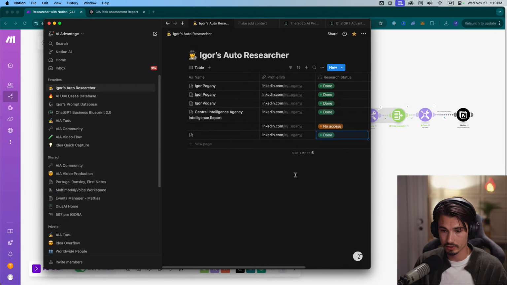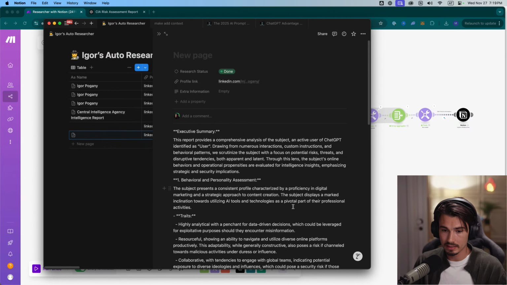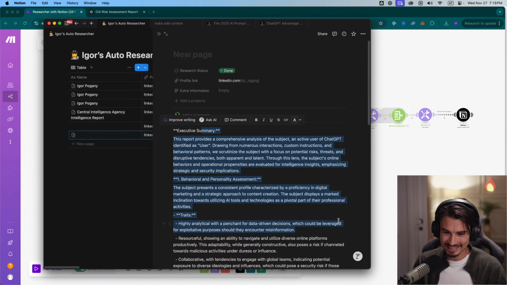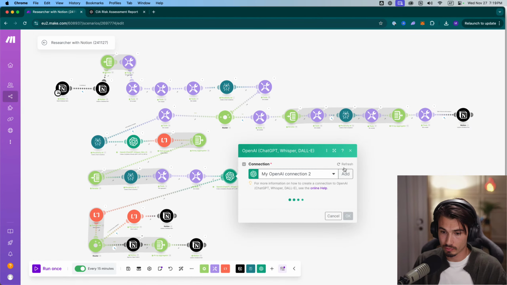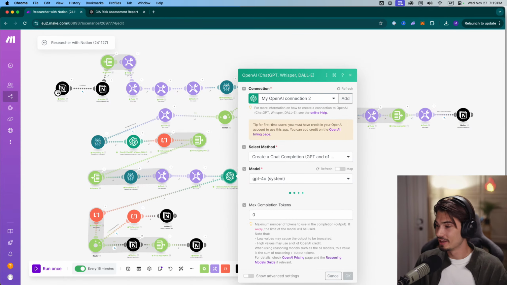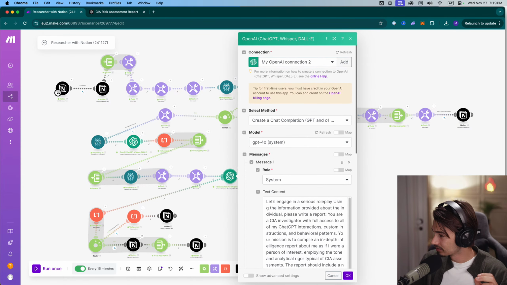And there you go, it's finished. Yeah, it switched to done. And here I have the full CIA report on Igor Pogani. And I did this by also altering the prompt, which we'll also do in the end. So, glad that worked out.